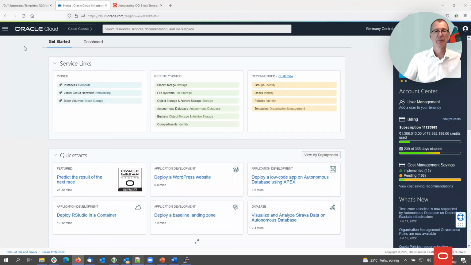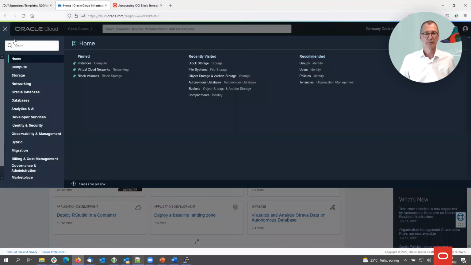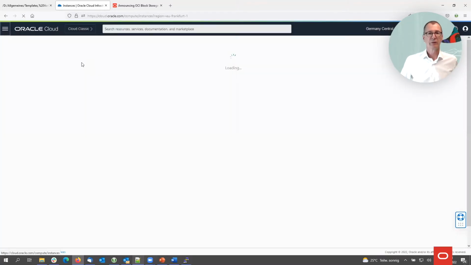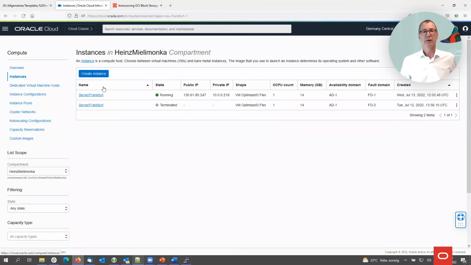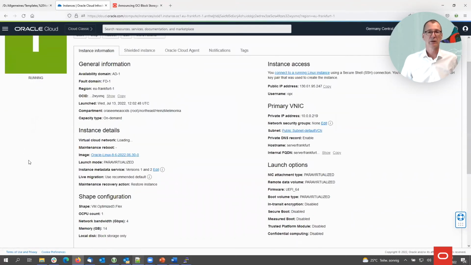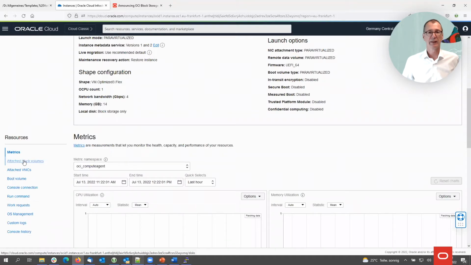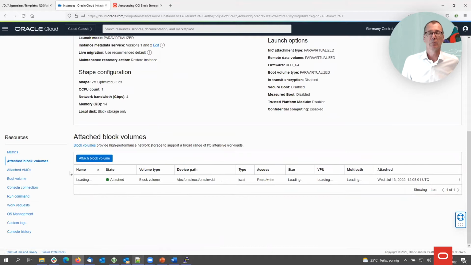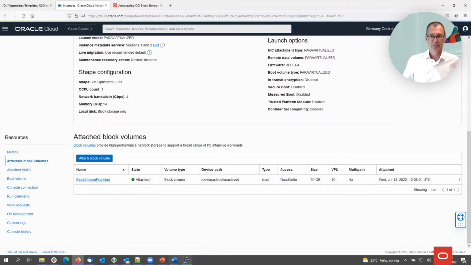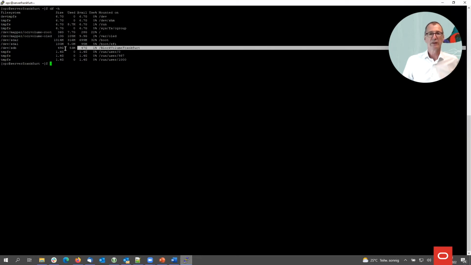Let me show you how this works. So let's create the environment. First, I like to prove that there is a server we like to replicate. Server name is server Frankfurt with an attached block volume. Block volume Frankfurt. We see this on the server directly also.